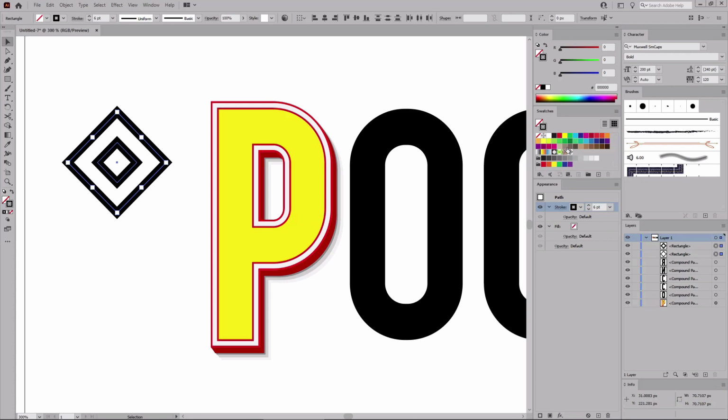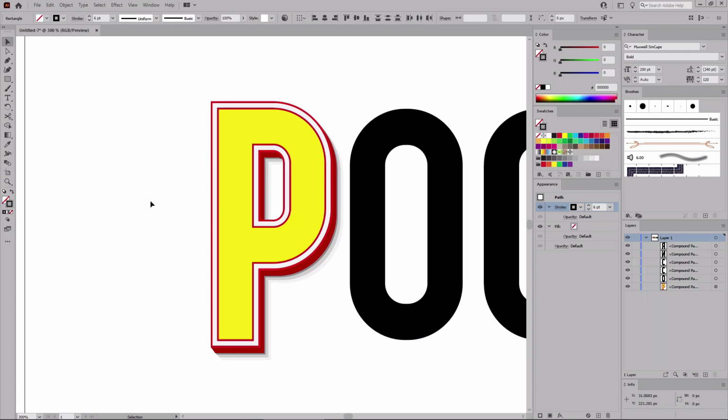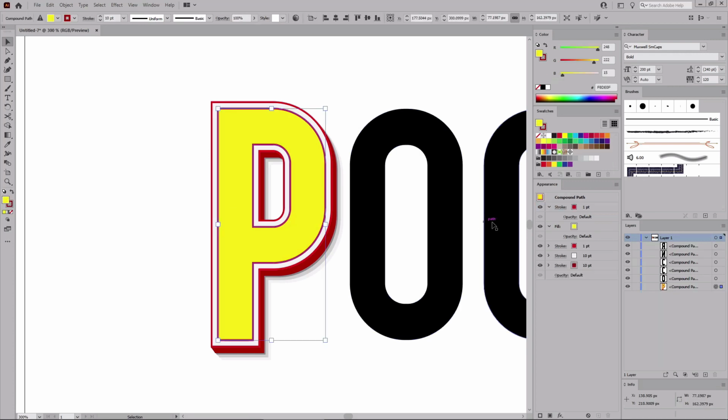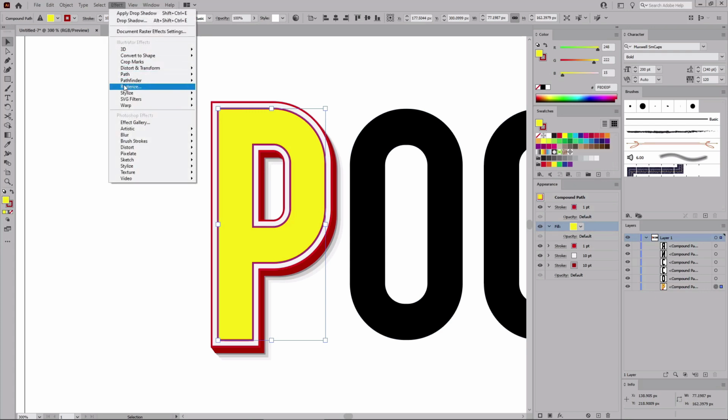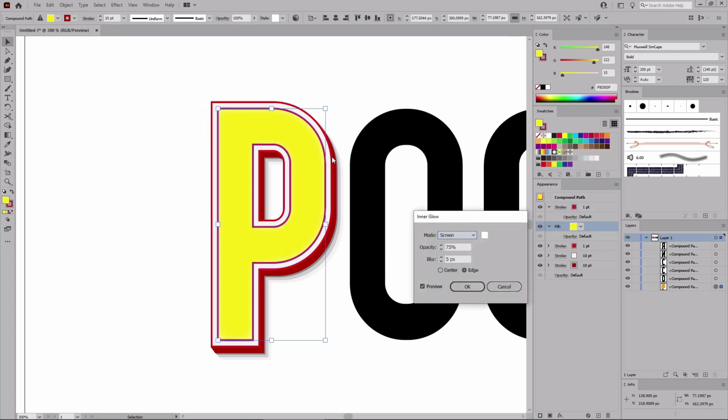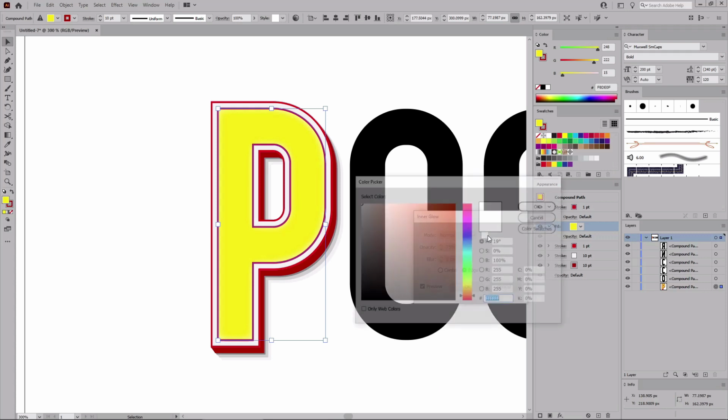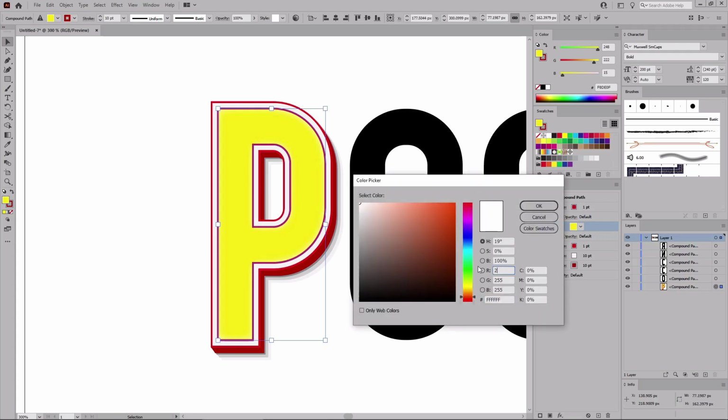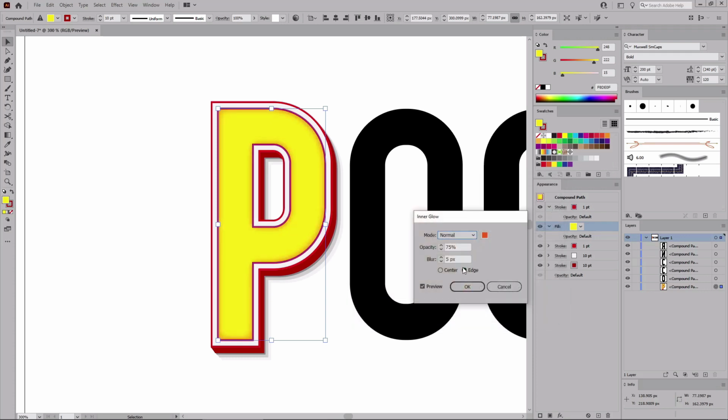Once you can see your pattern inside the swatches panel, you can delete these shapes. Reselect your letter shape, select the fill from the appearance panel and go to Effect, Stylize and Inner Glow. Change the blend mode to normal, set the color to 249, 95 and 18. Keep the opacity set to 75%.